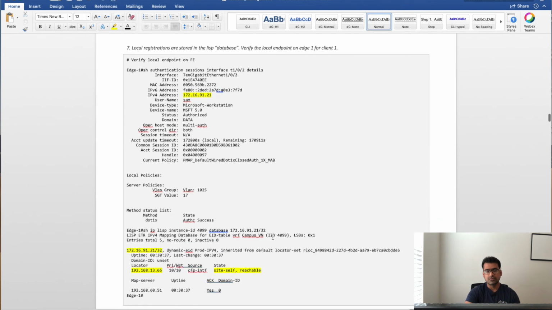Okay, so now let's understand the different databases. Local registrations are stored in the Lisp database. Any locally connected endpoints are stored in the Lisp database. As I mentioned earlier, on Fabric Edge we have a host connected, and you can see that we have a host with MAC address 2272 and an IP address of 172.16.91.21. So this is my locally connected host.